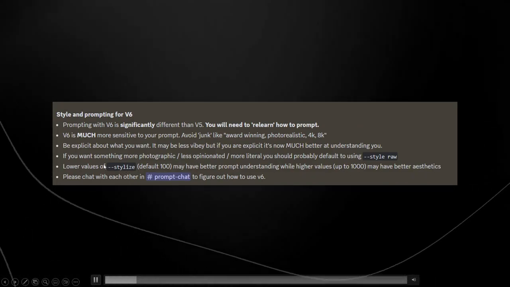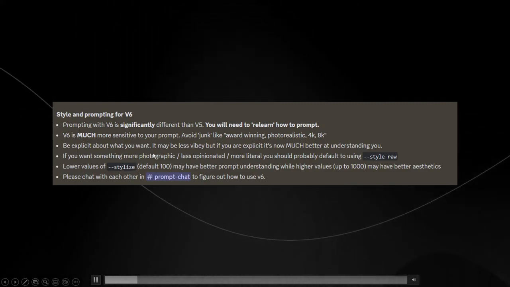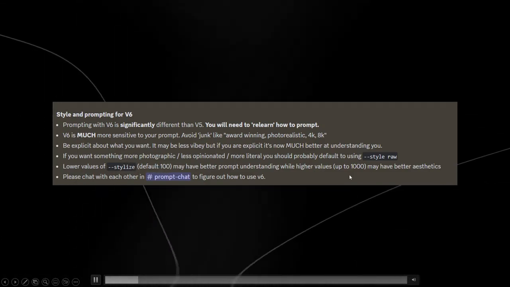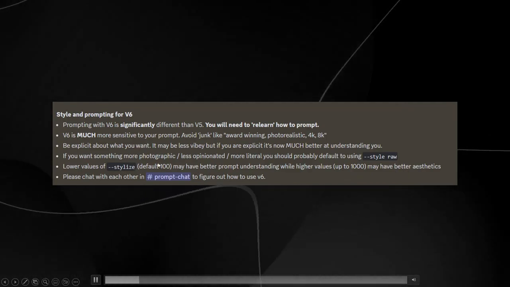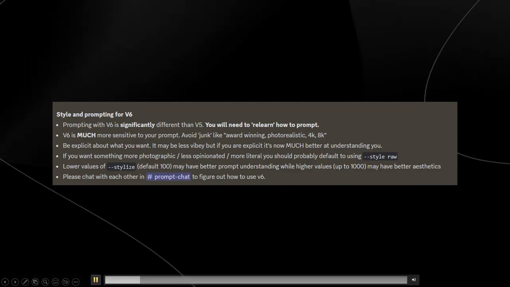You can change the stylize feature, just put -- and then whichever number you want, because the default is at 100, and you can put it up to 1000, or you can put it lower than that. So that is going to be that.